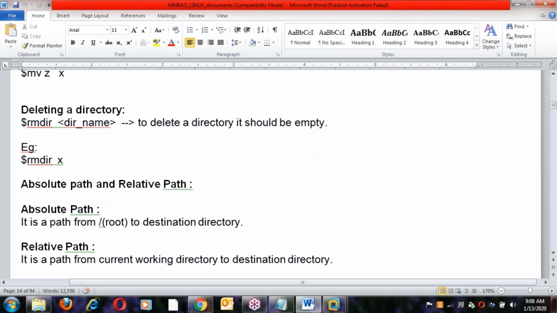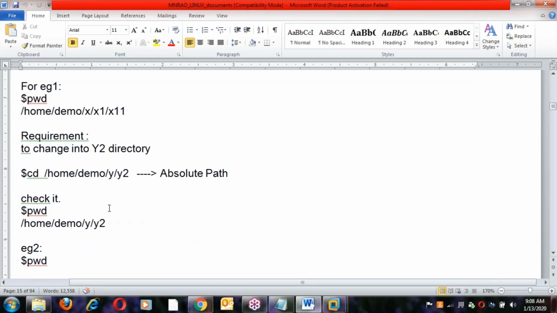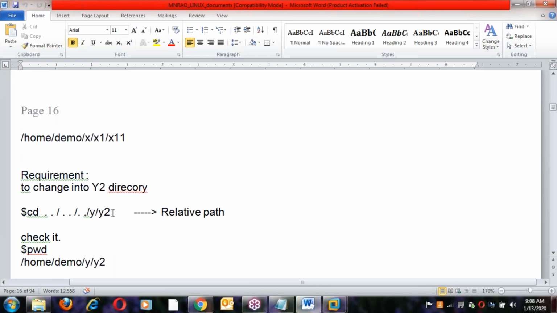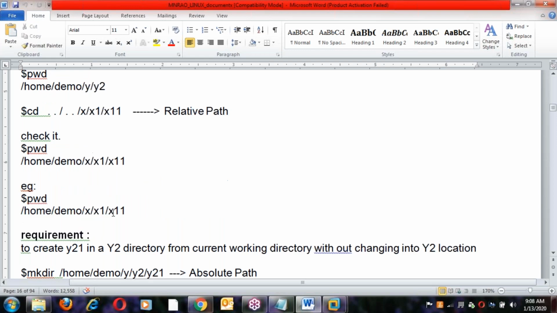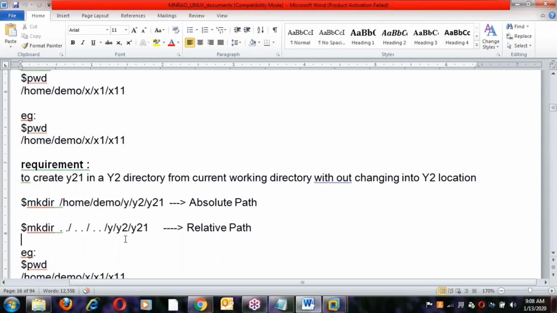After that, the path concept: absolute path and relative path we will discuss. After finishing the path concept, this is working with directories and the different options here.